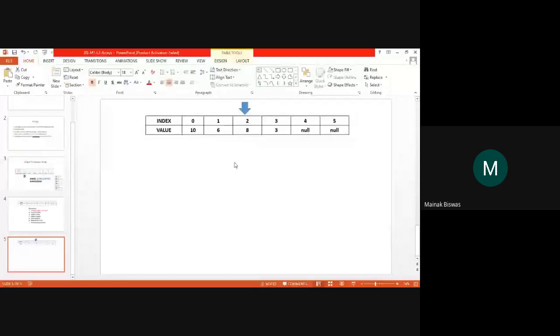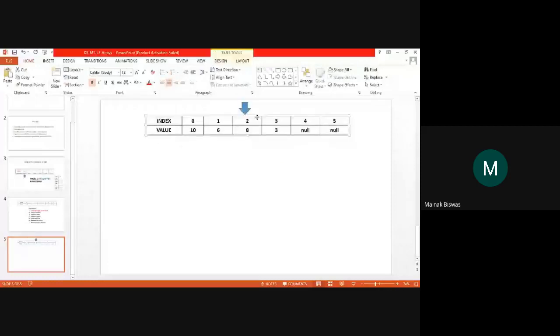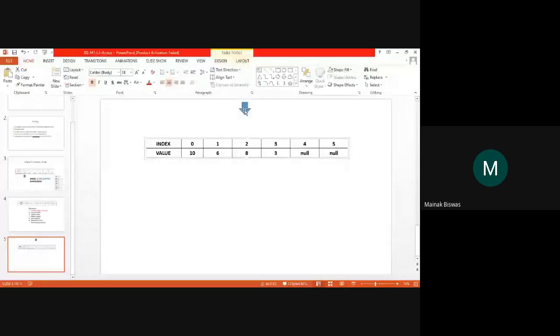That's a very simple search operation, we can say. So let us write a simple code on this, how the search operation is performed. This is the searching: search a value within an array. Okay, so let us write a simple code.